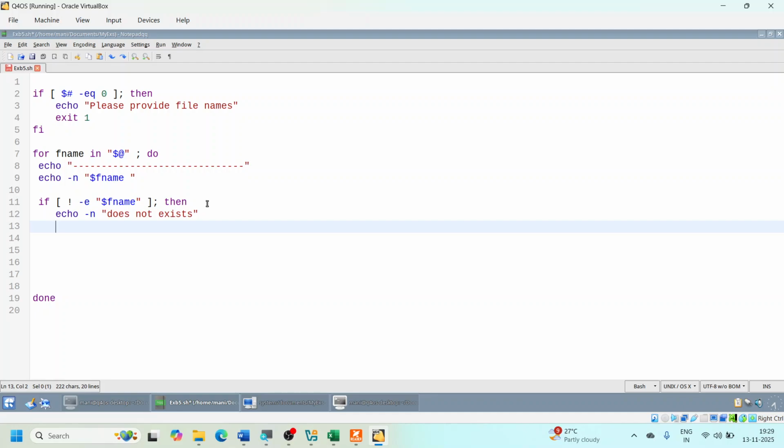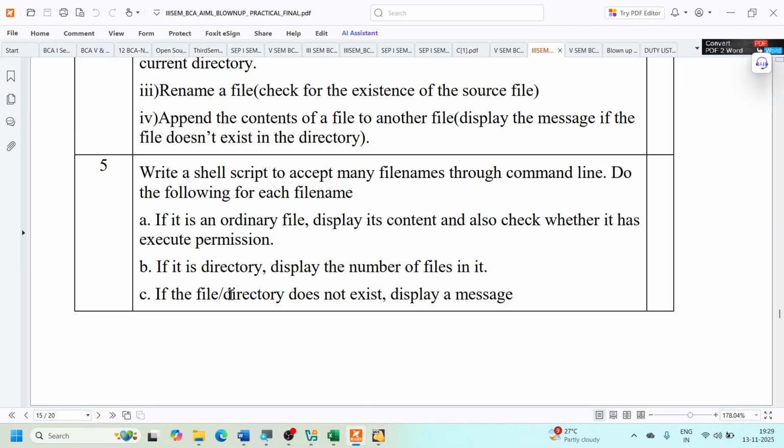Otherwise, if the file exists, so how do I say elif? If the file exists, then we can do many things. So if the file is not there, there is no point in doing the first two parts. So the file or directory, both of them, if it is not there, you just display the message and say that the file does not exist. Suppose if it exists, you have to check whether it is an ordinary file.